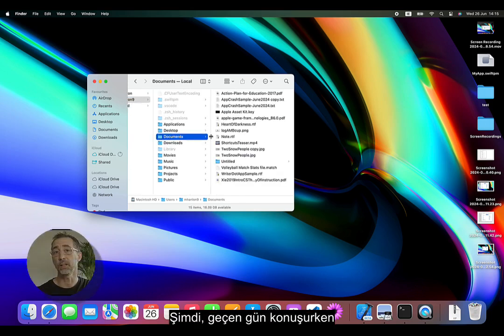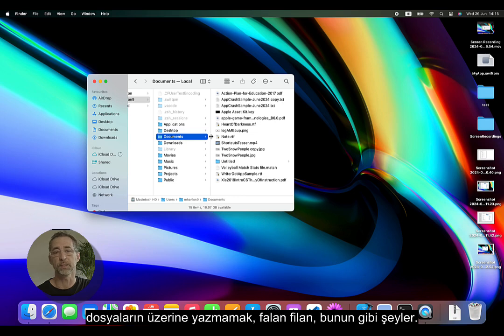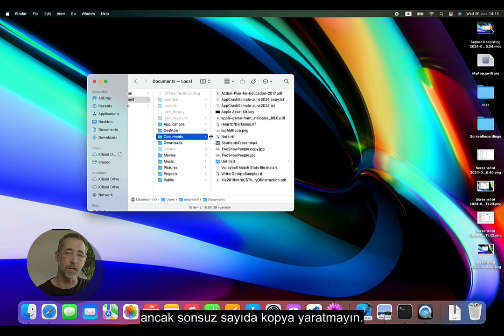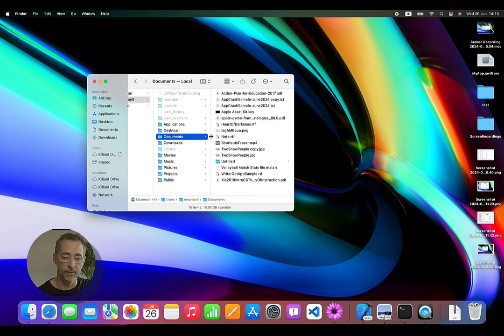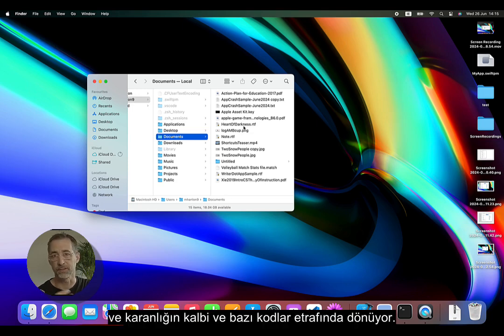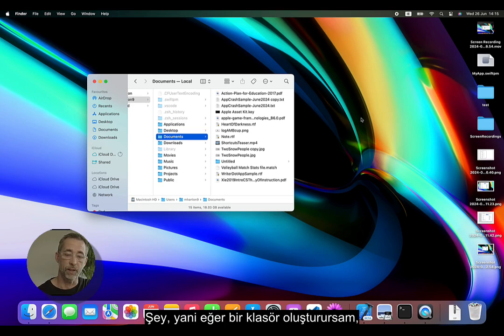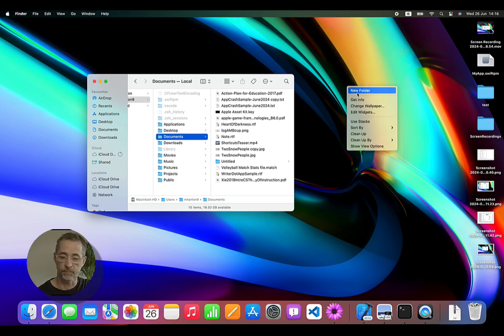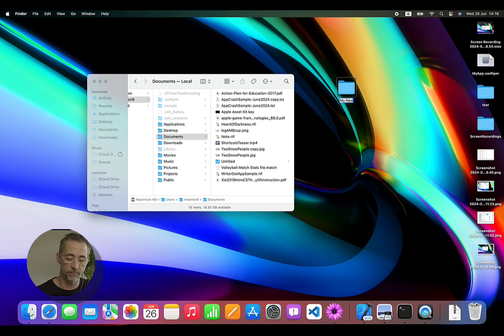Now, we talked the other day in the Getting Around the File System chapter about not writing over files and everything like that. Sometimes we want to use that same file in multiple places, but not create an infinite number of copies. So imagine I'm building a new project and it centers around Heart of Darkness and some code. So if I create a folder, we're going to call this one My New Project.